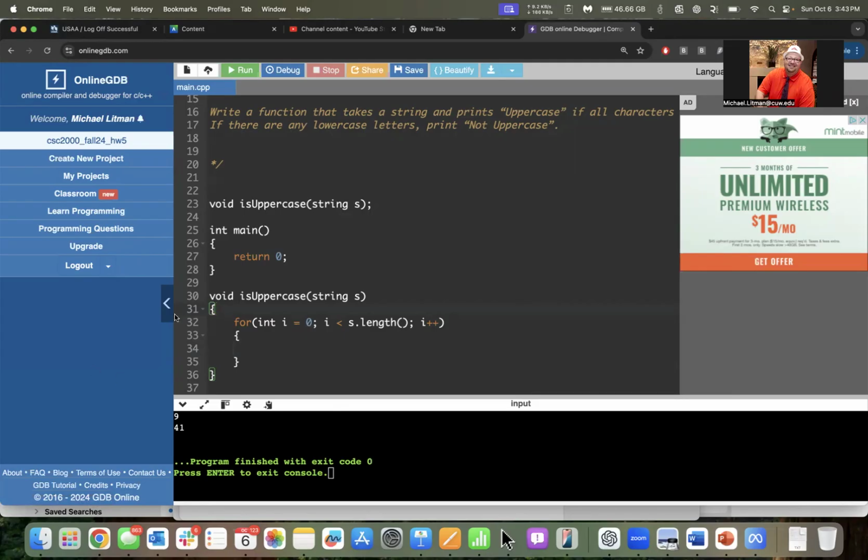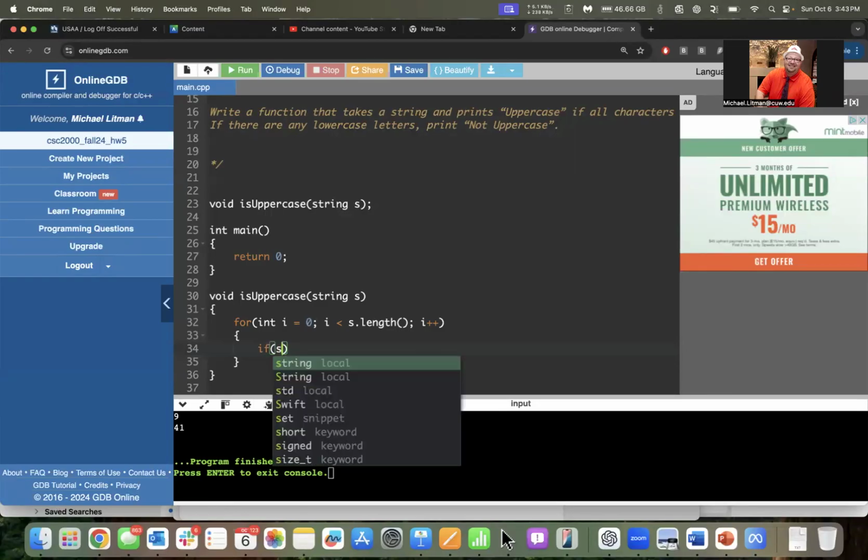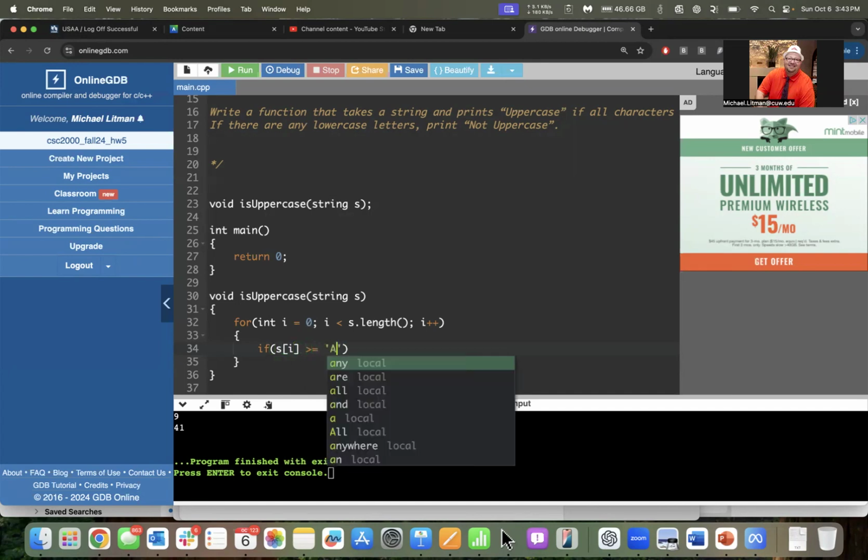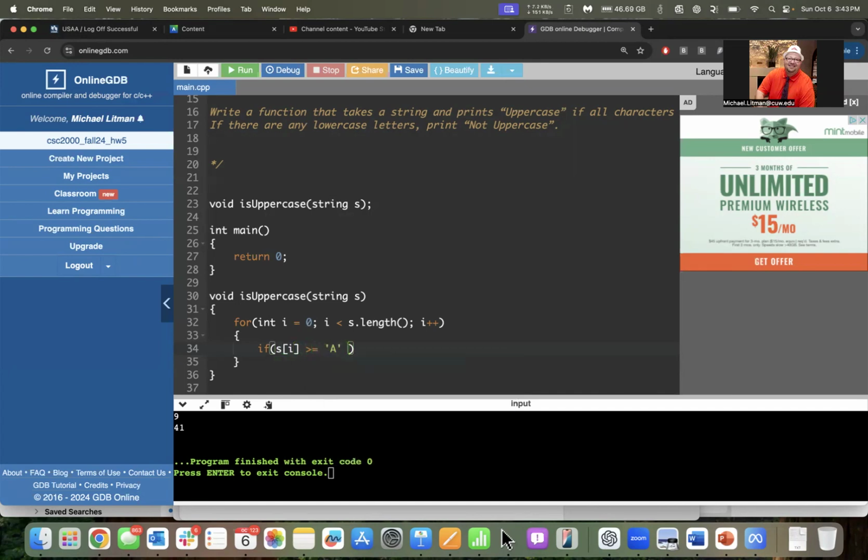So anyways, is uppercase, not going to return anything. Instead, we're going to display some stuff. So we want to loop through every character in our string. We want to ask a question. If the current character we're looking at, which is s at bucket i, is greater than or equal to a capital A, and s at bucket i is less than or equal to a capital Z, if both of those things are true, so far it is all uppercase.